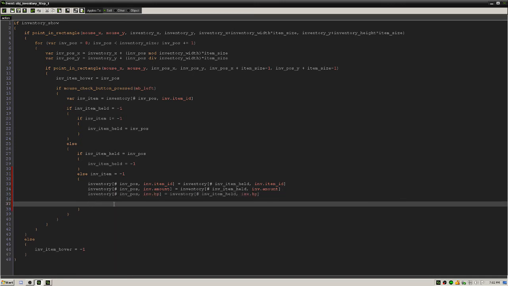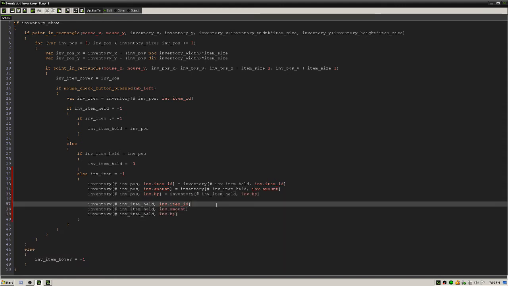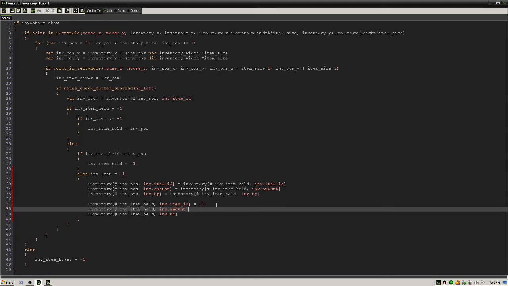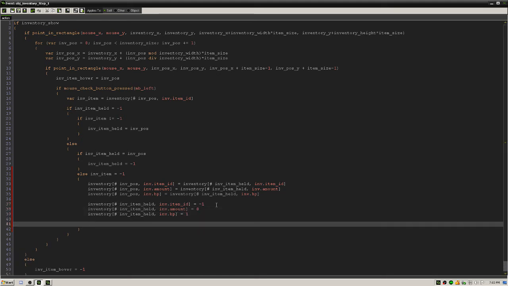We also want to revert the previous position to default values. So we just copy these, which is the inventory item held position, is equal to the default values of -1, 0, and 1. We also want to drop the item we're holding. So inv item held is equal to -1.